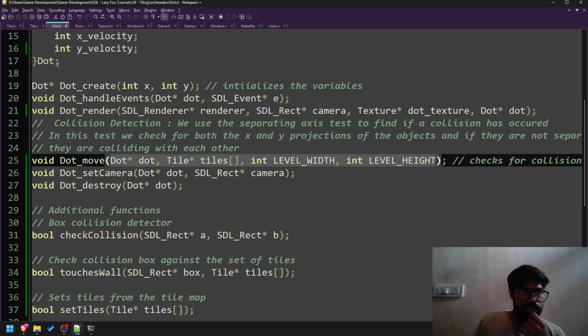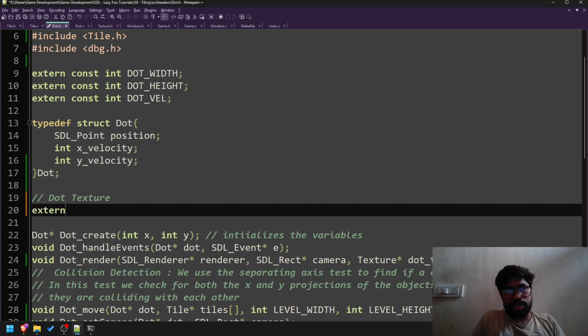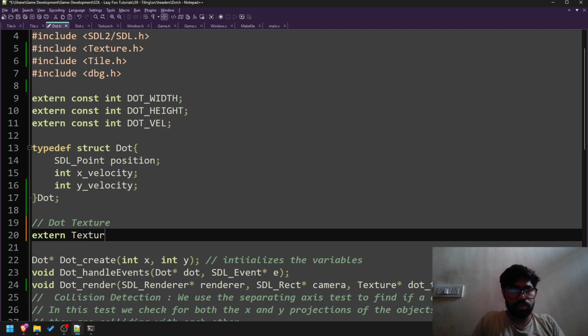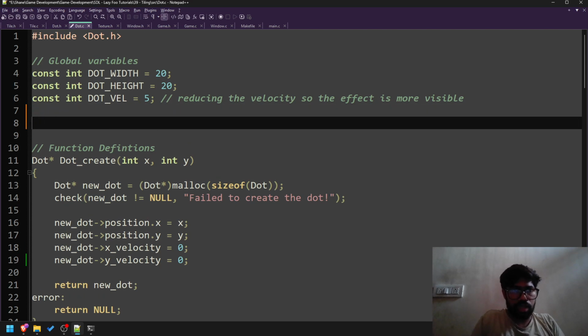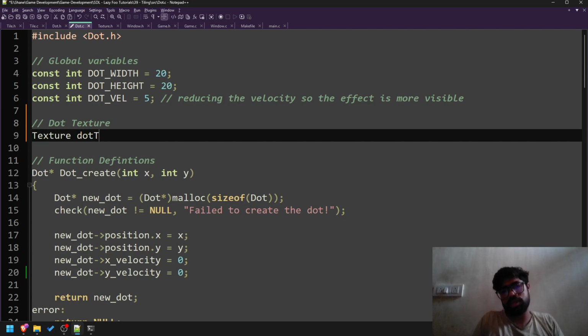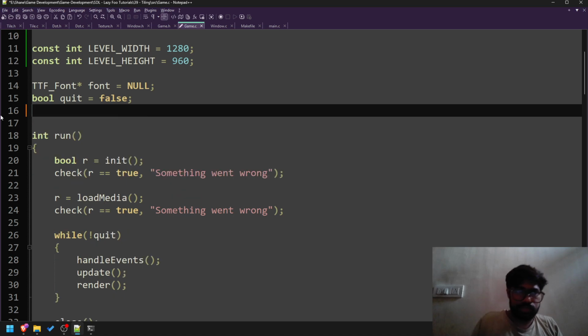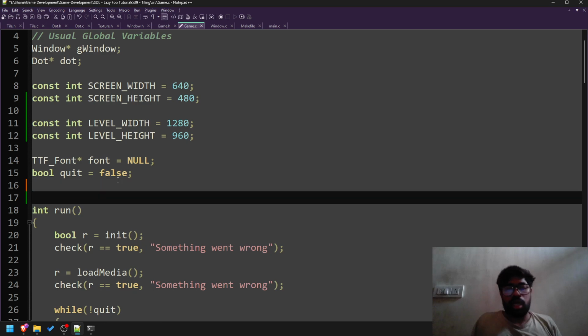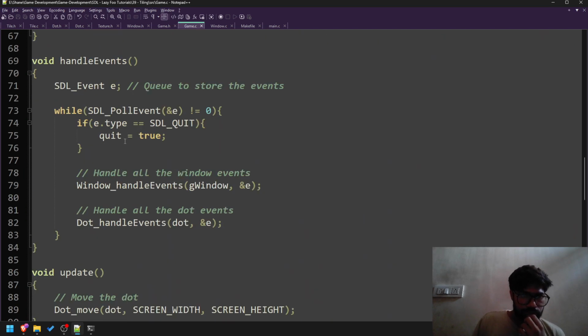Yeah, I feel like the dot should have its own texture. So dot texture. Then I just define dot texture here. Texture dot texture, and I can get rid of it here. Okay, I would need to change dot create. It's okay. Dot move.